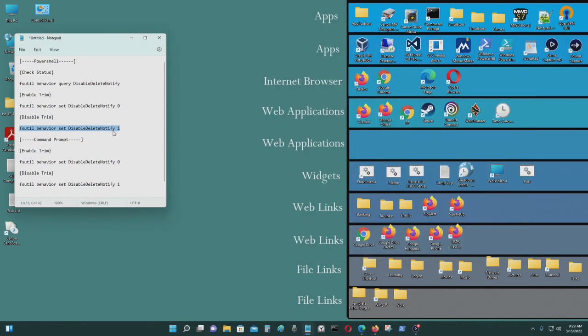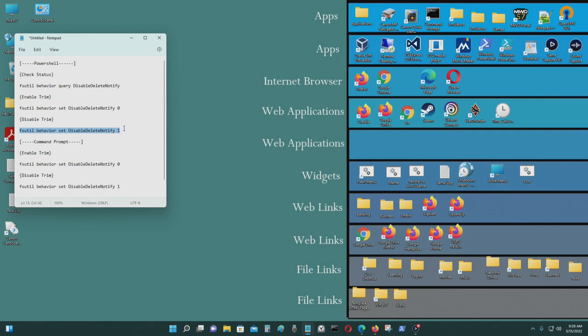So yeah, trim should be enabled for SSDs, and defrag should not be enabled for SSDs. For mechanical hard drives with spinning platters, yeah, that should be enabled for that. You can use defrag to check your mechanical hard drive, but not for SSDs.